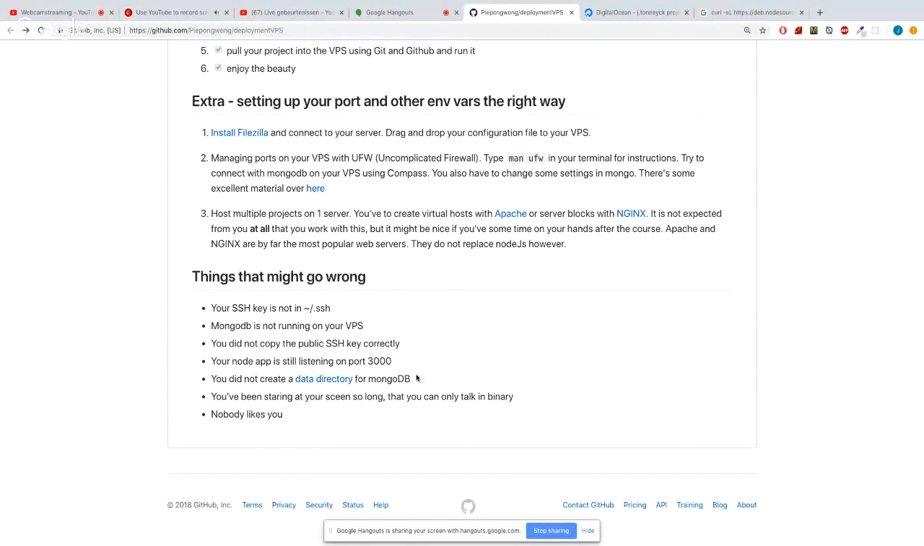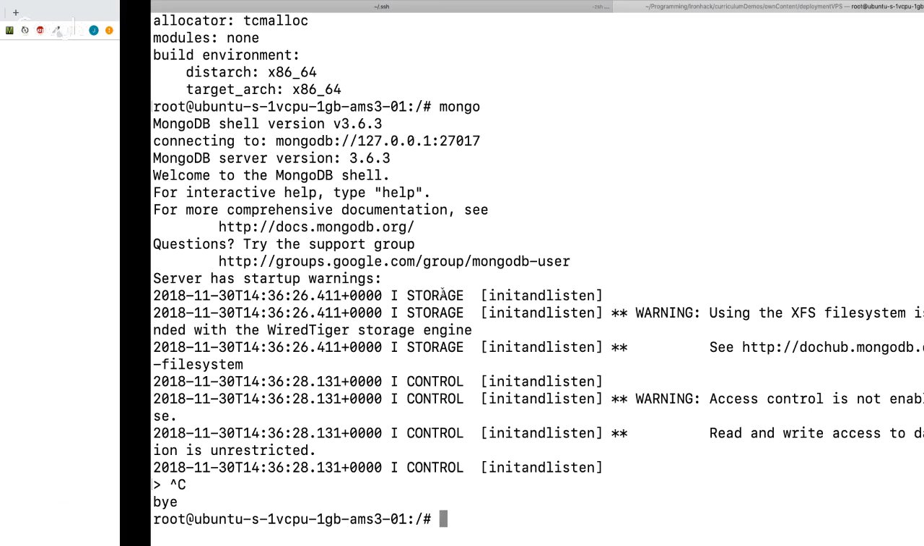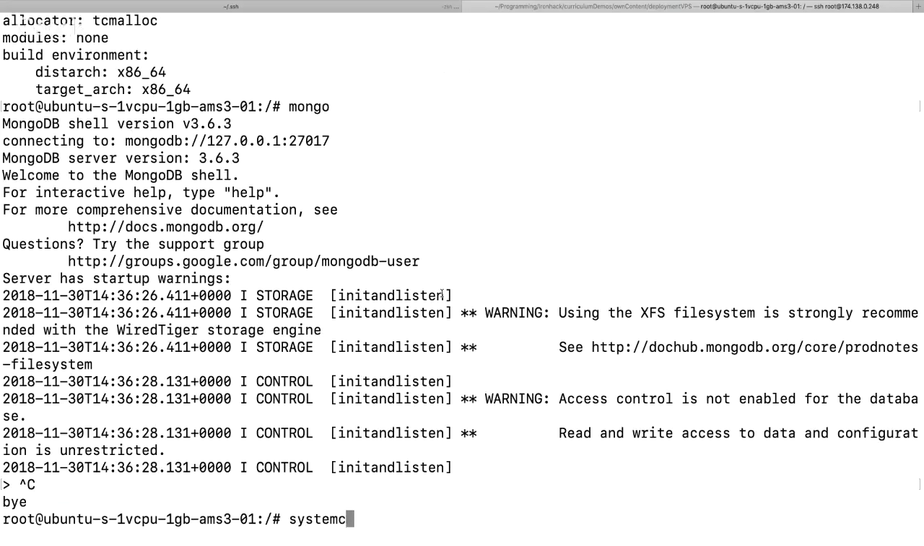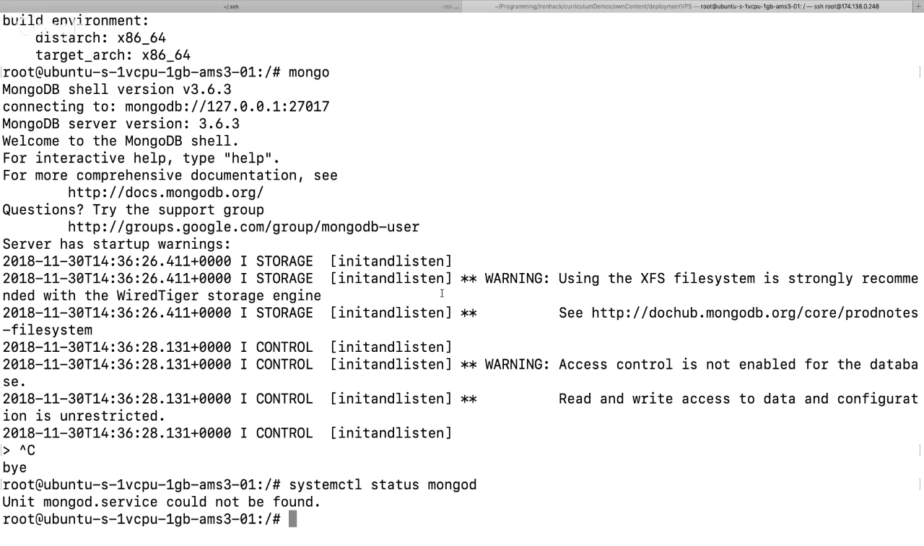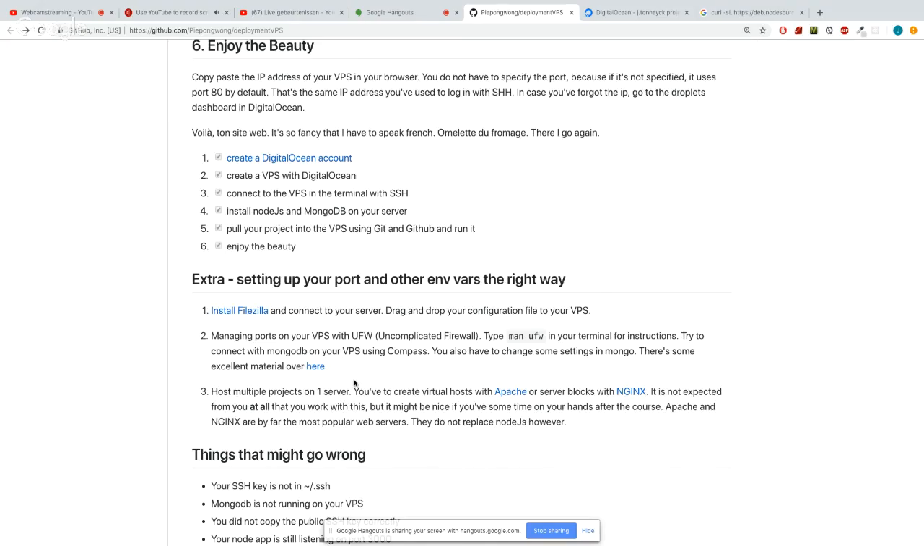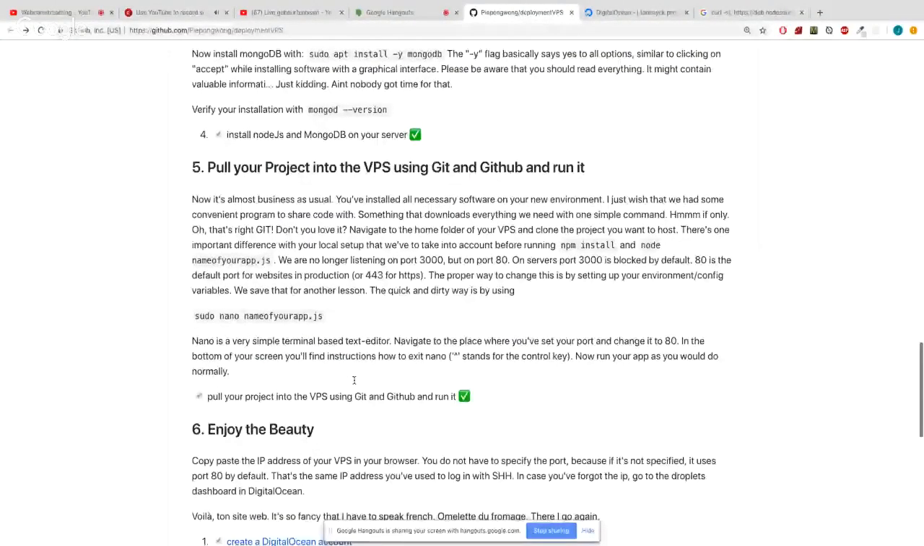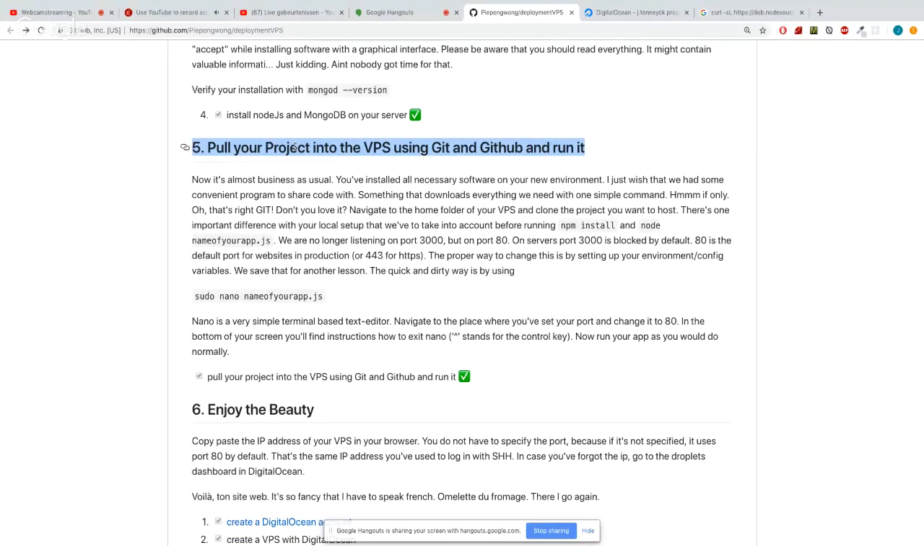We'll update this with a command that can check if MongoDB is running. This command, status MongoDB. Yeah. So this stands for system control. I'm asking for the status of a program. Which program? MongoDB. And it says it's running. Right. So all good. So we're almost there already. Pull your project into the VPS using Git and GitHub and run it.